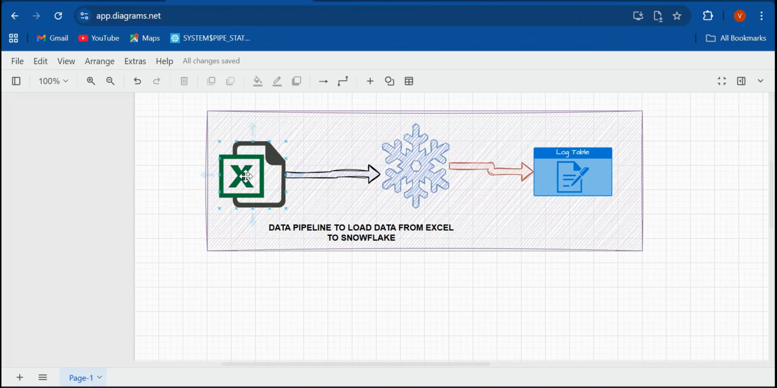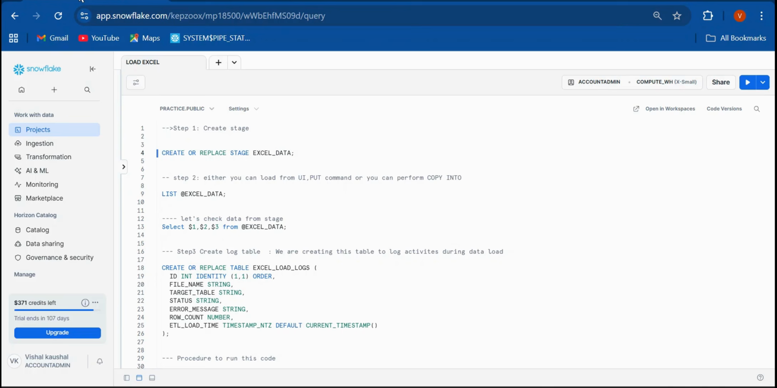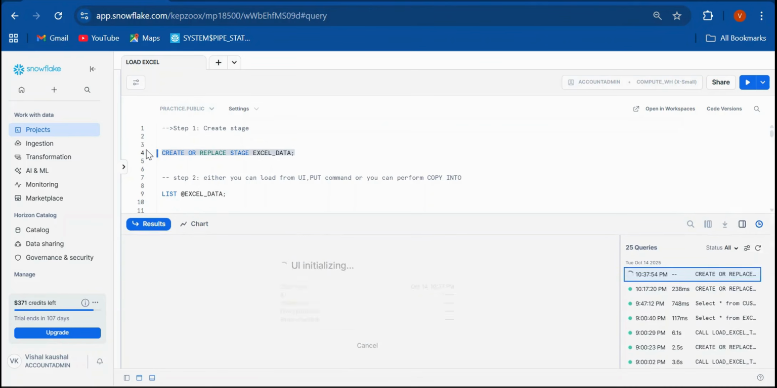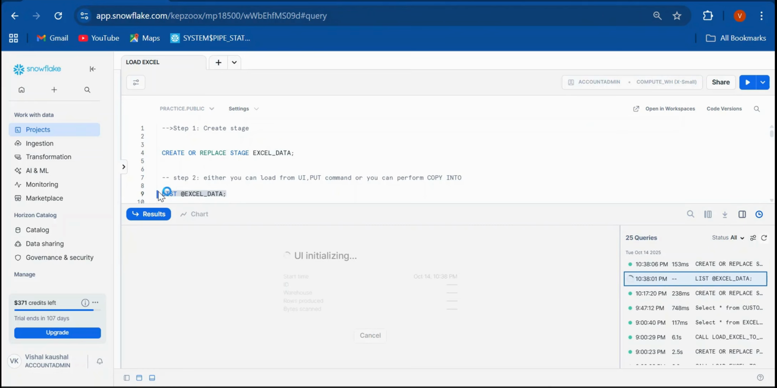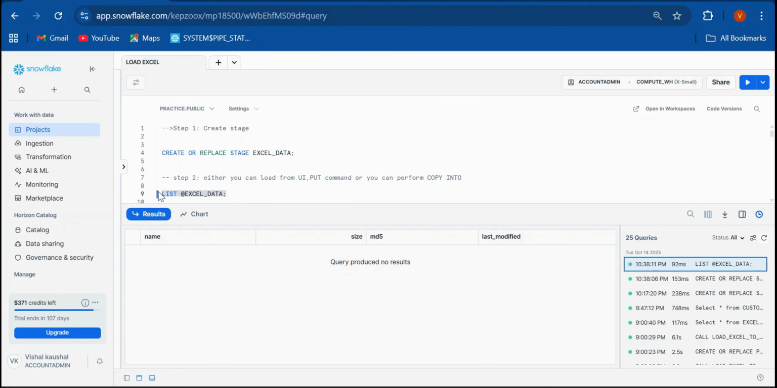Okay, so let's just jump into it and we are going to see one by one. The very first step is that we will be creating a stage. Here I'm going to use a stage called excel_data. Let me just do that: create or replace stage excel_data. Now if I write list @excel_data, there won't be any file.